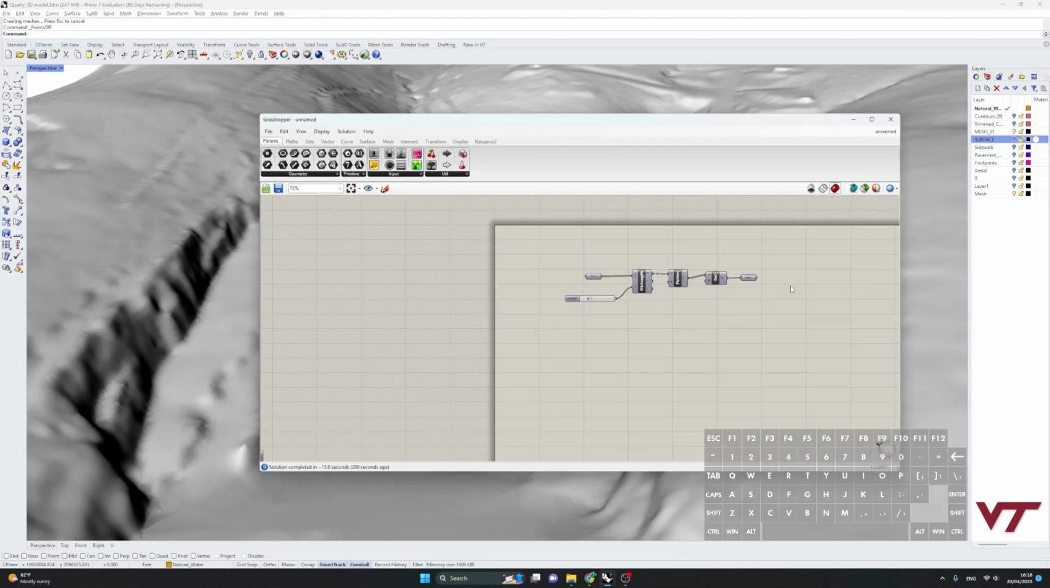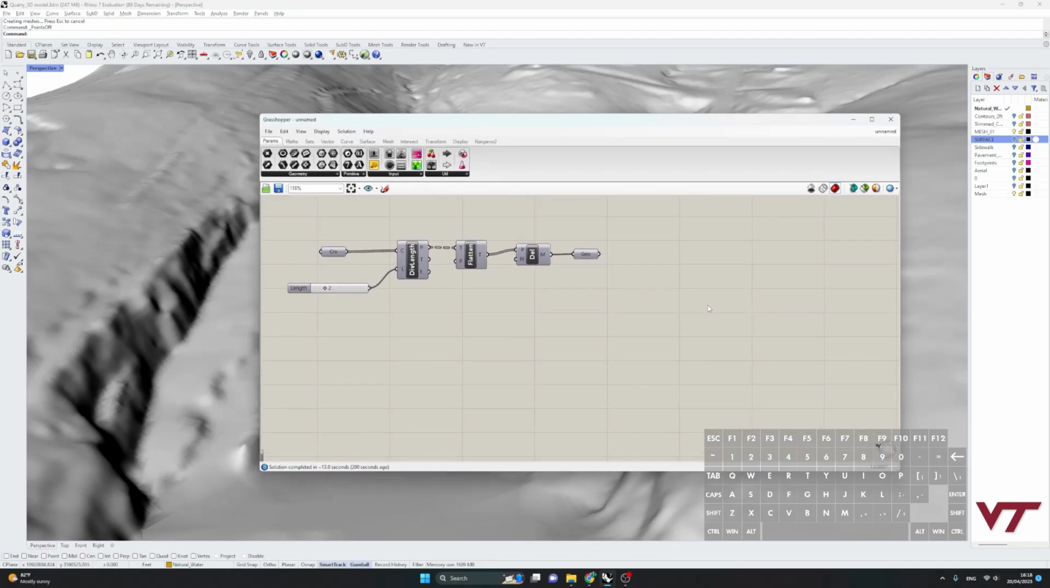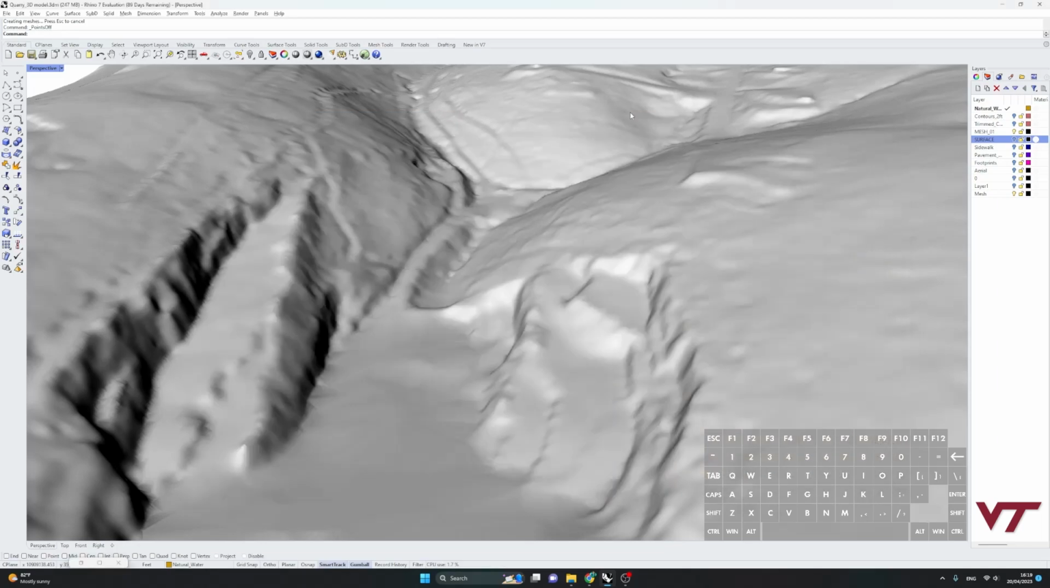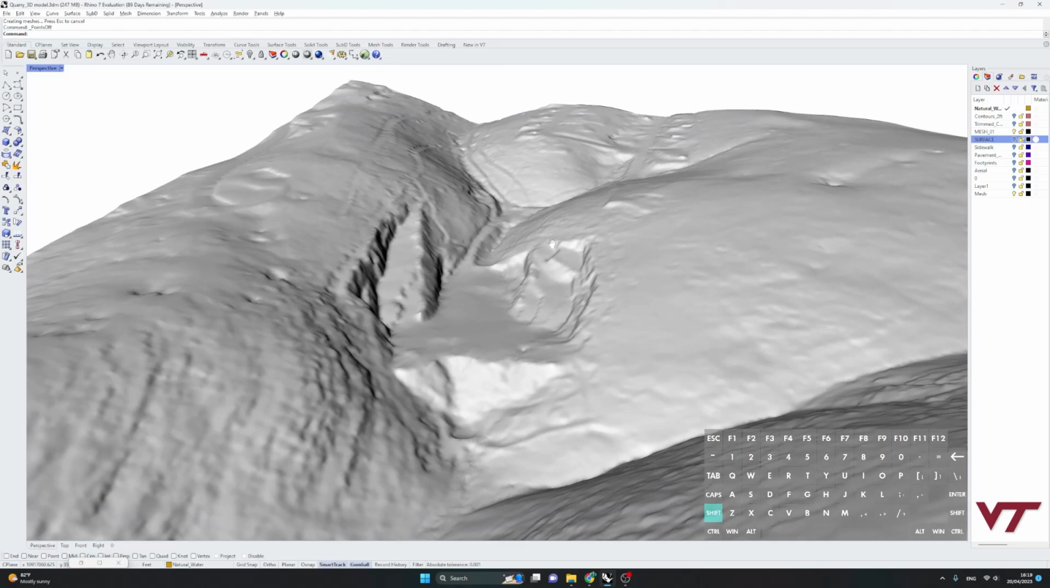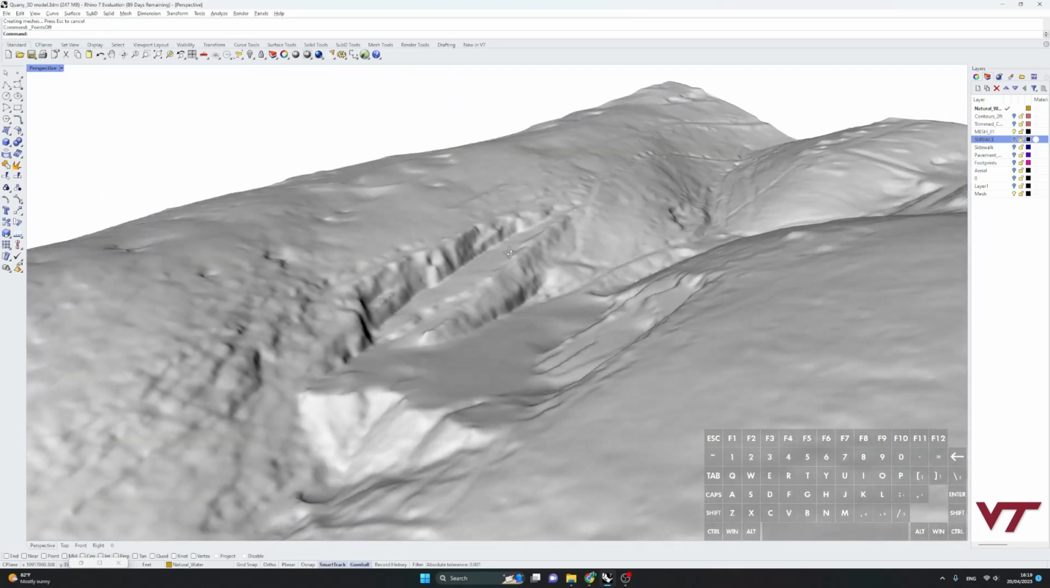So once you've got this set up, you can do all kinds of different iterations and alterations of both the mesh and the surface, but as a starting point, this is really useful, particularly when you can't get onto your site physically as well.